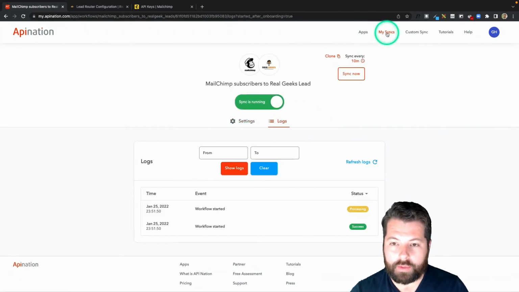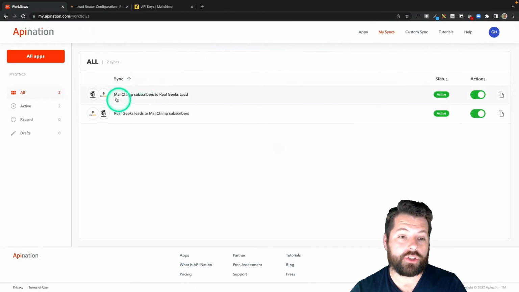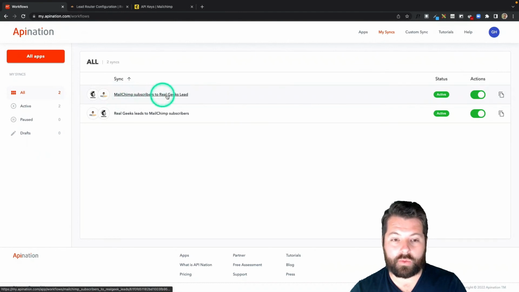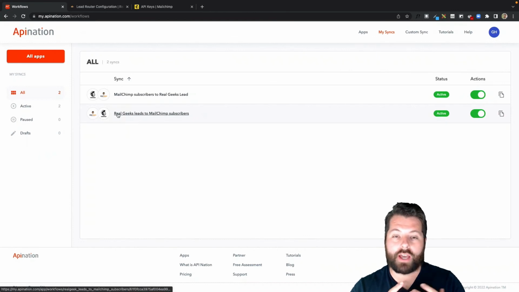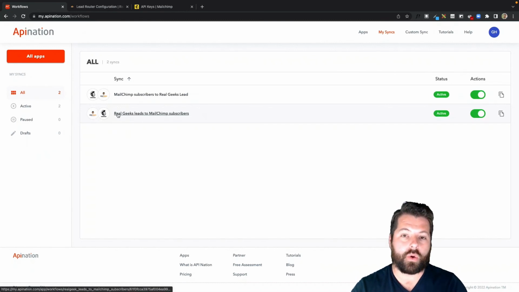And there we go. I'm going to click on My Syncs here in the top right corner. And you can see I now have two syncs running. All my Mailchimp subscribers are getting synced into Real Geeks, updating my Real Geeks with those contacts. And then any new contacts that come in through Real Geeks will get synced to my Mailchimp audience so that I don't have to update that newsletter. Every time I want to send it out, I can just hop in, put together the email, send it out, and know that it's going to the most updated list with all my new leads.